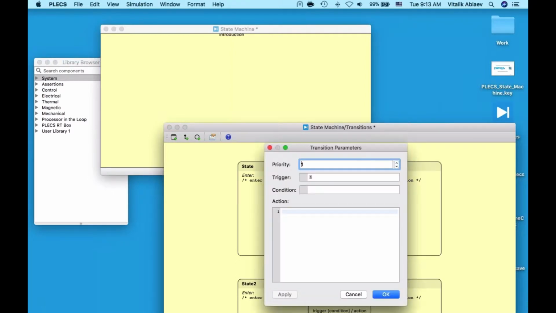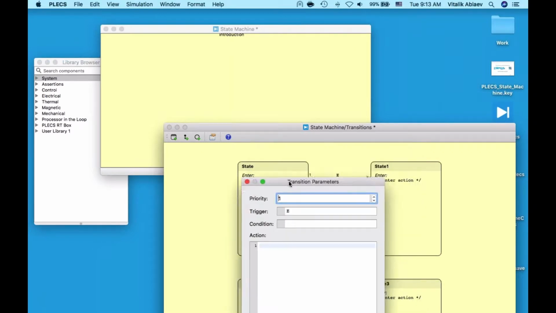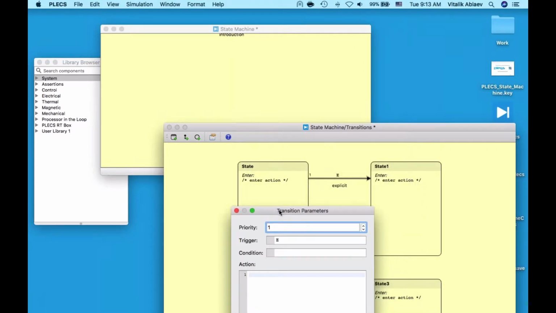So if state 1 is active at the time, the transition fires or executes. This input signal only changes at discrete instants, but the variable time step solver still makes a step at the toggling instant.